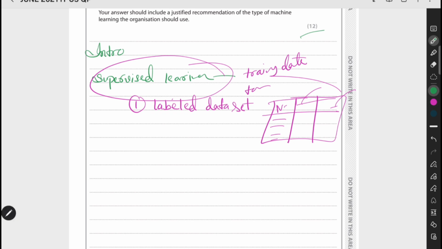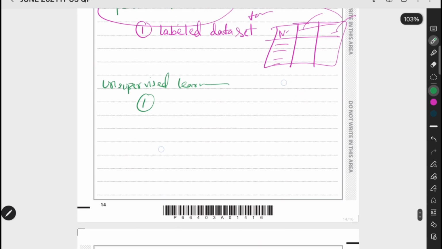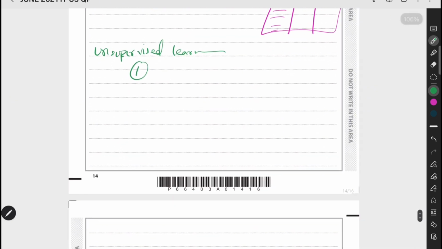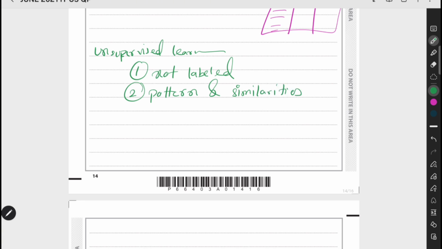Now when we consider unsupervised learning, what will be the first thing? When it comes to unsupervised learning, the photographs are not in labeled format. Okay, so it is not labeled. Then they mostly try to identify based on patterns and similarities. And someone later labels these species.